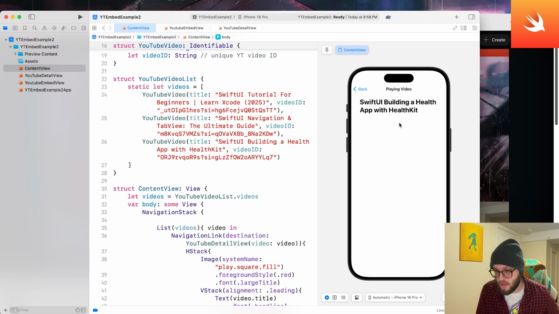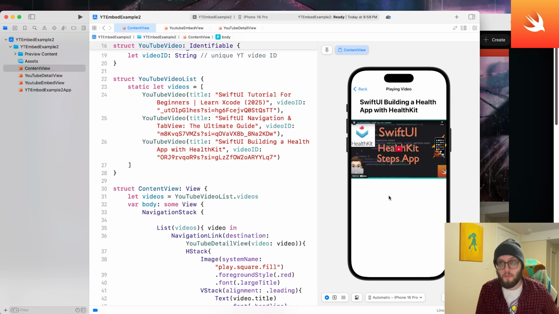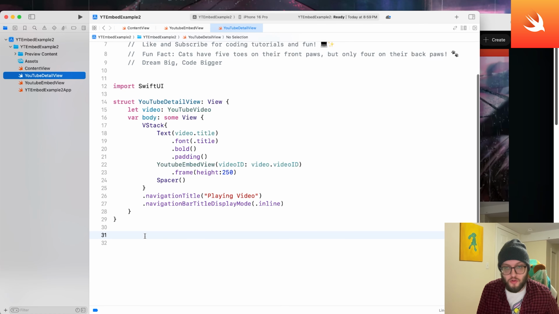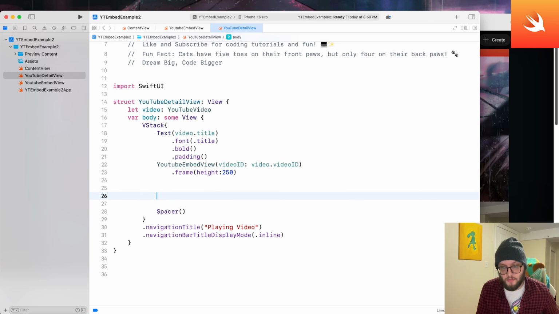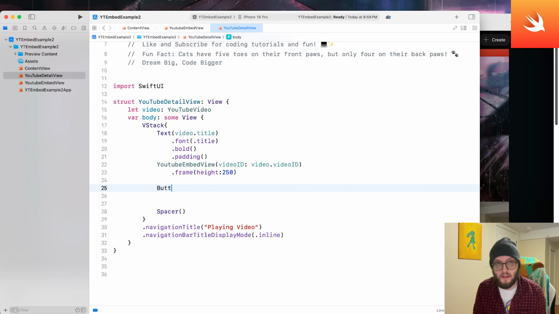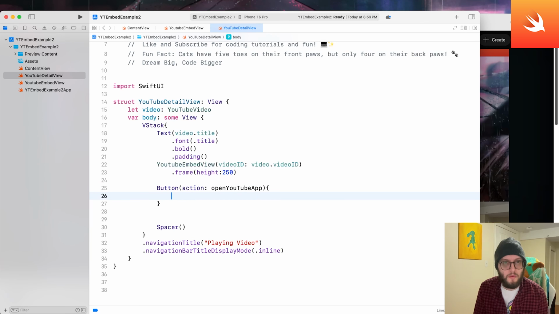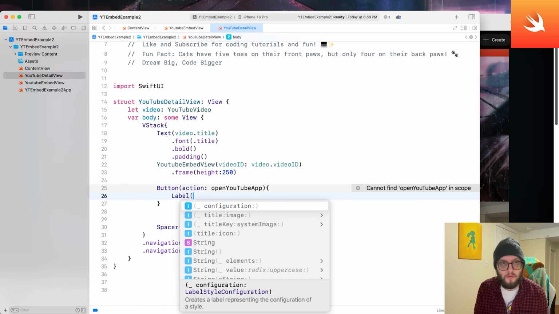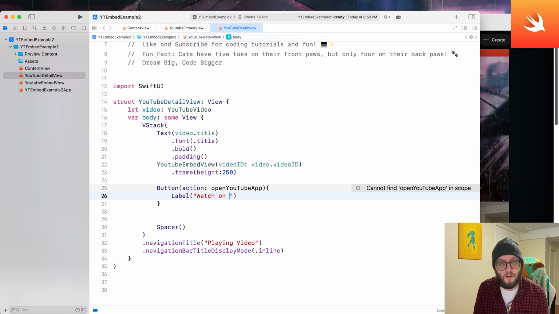Because currently, yes, we can watch them within the app when we have a connection, but what if we want to actually watch on YouTube, subscribe, like, leave comments and things like that. Let's hop back over to our YouTube detail view over here, and we're going to add a button. So before our spacer, but after our embed view, let's go ahead and add that button. And we're going to add an action here, and we're going to say this is open YouTube app. Now, we don't currently have this function built, and we'll be building it in just a moment. But let's go ahead and quickly add our label. We'll say watch on YouTube.